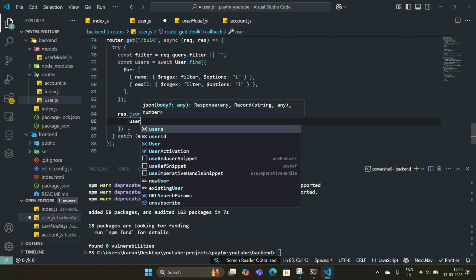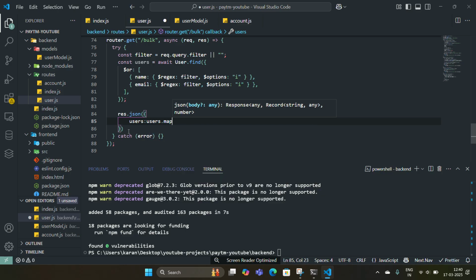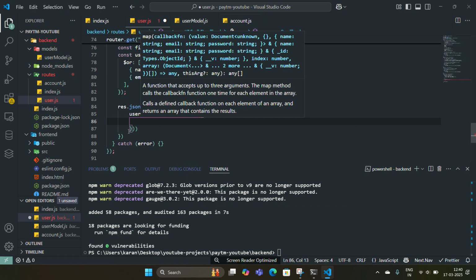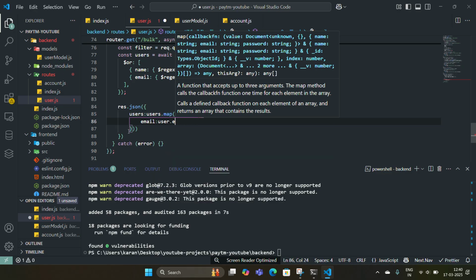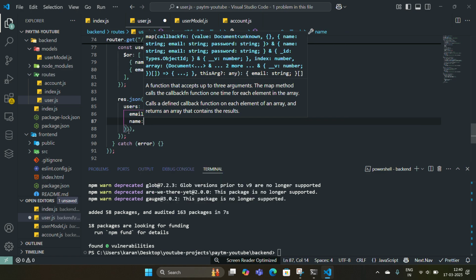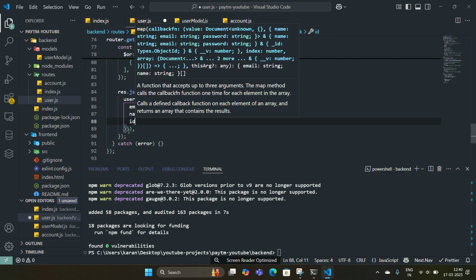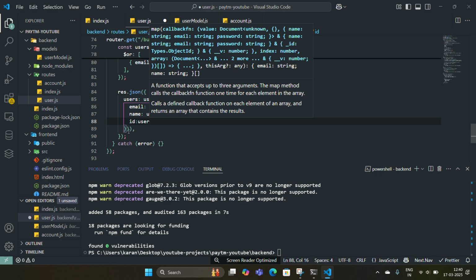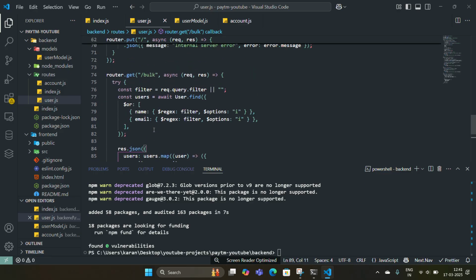So who are the users? So users.map. Get the individual user, and then we have to do the email, user.email. Nice. Let's get the name. Okay, so what's the name? user.name, and then we have this id, user underscore id.